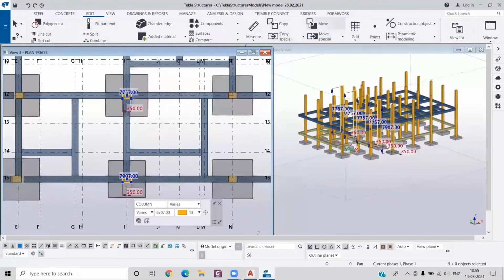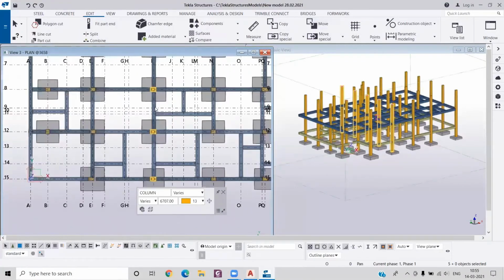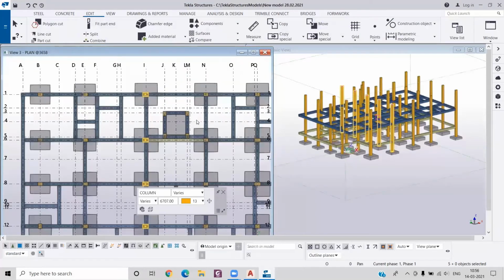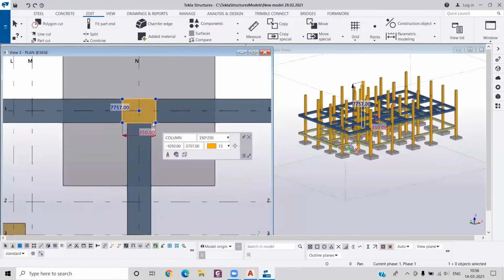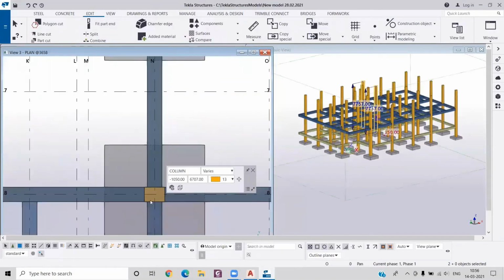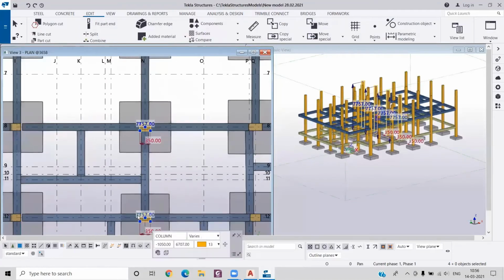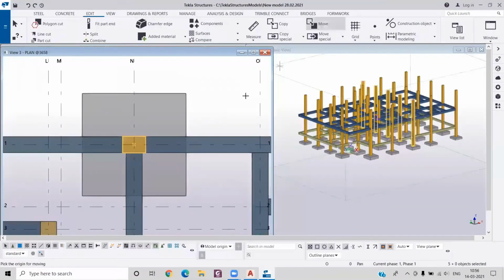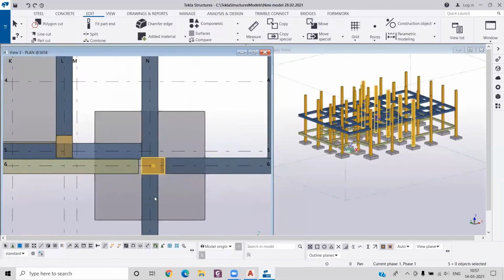Similarly, I will do for the other columns. I will check the lengths and the positions according to my instructional drawing, and I will simply position them at the desired location. And if I find anything wrong with my position of a beam, then I can also fix that. Okay, so you will have to just check and simply move these things.